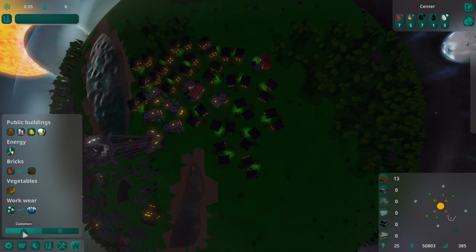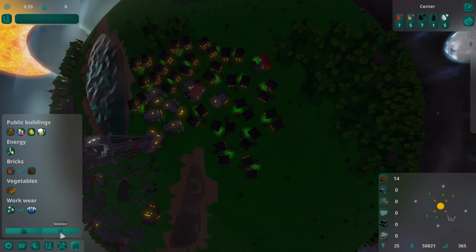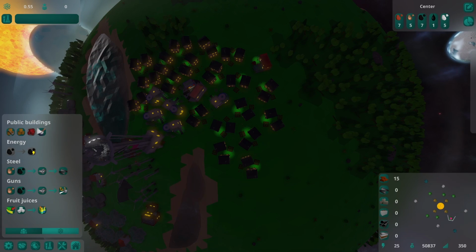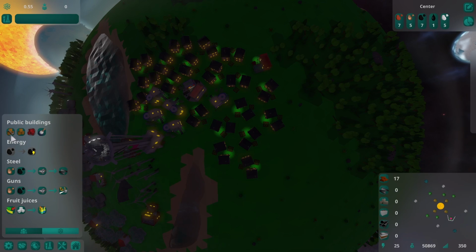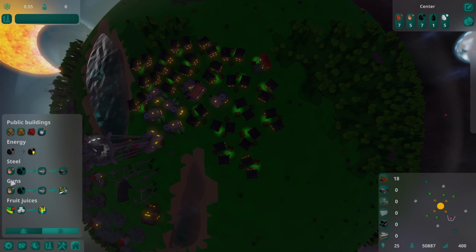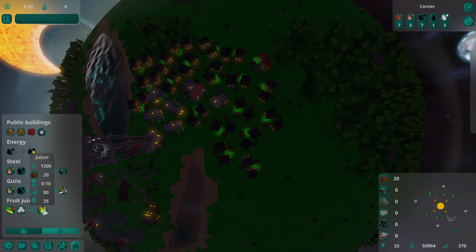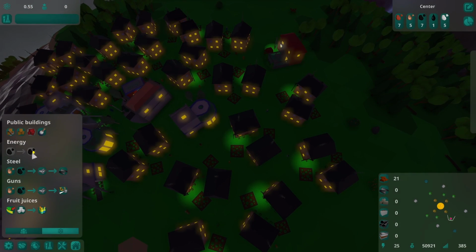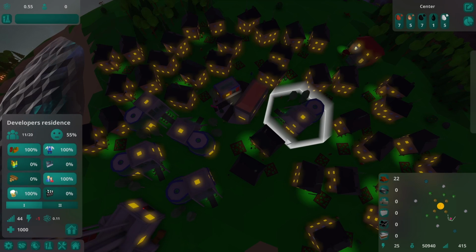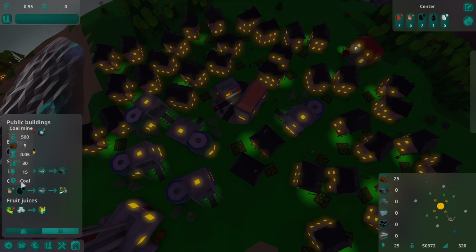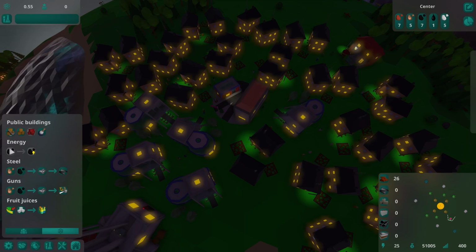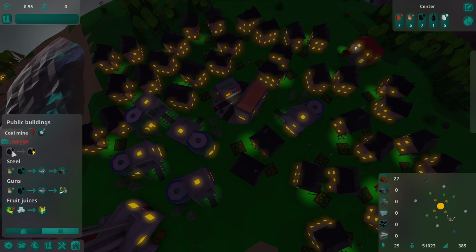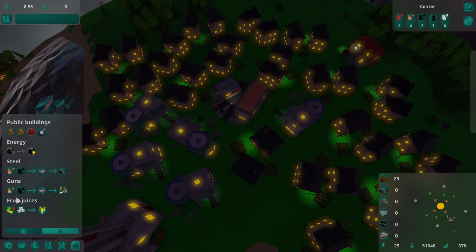Now in the building section, a new tab unlocked because I unlocked stage 2 of my civilization, science. Now there's a bunch more things here, new energy like coal mines, and new other buildings. I can make steel, I can make guns, and I can make juice. But to do that, I need to unlock more of these stage 2 citizens. Because if I go here, for example, the coal mine is locked because I don't have enough science people for that.